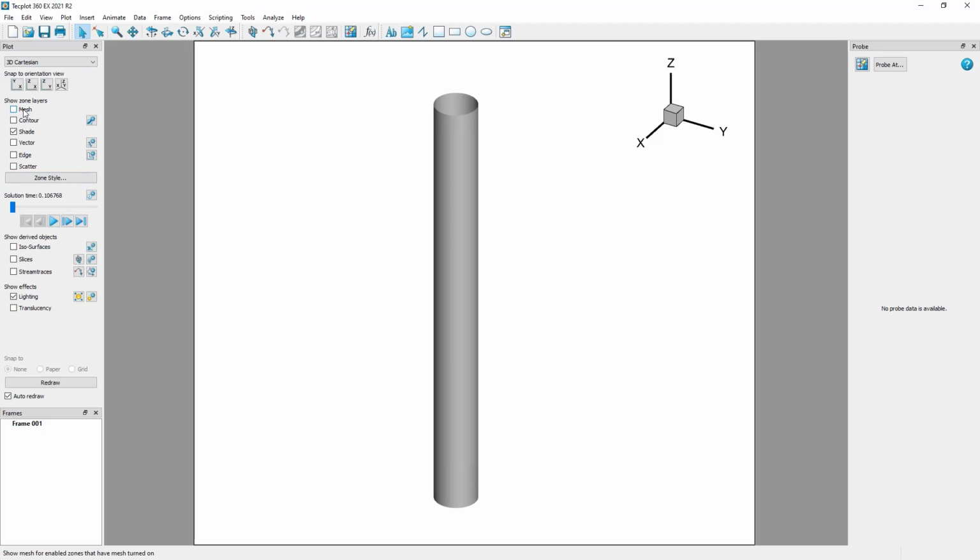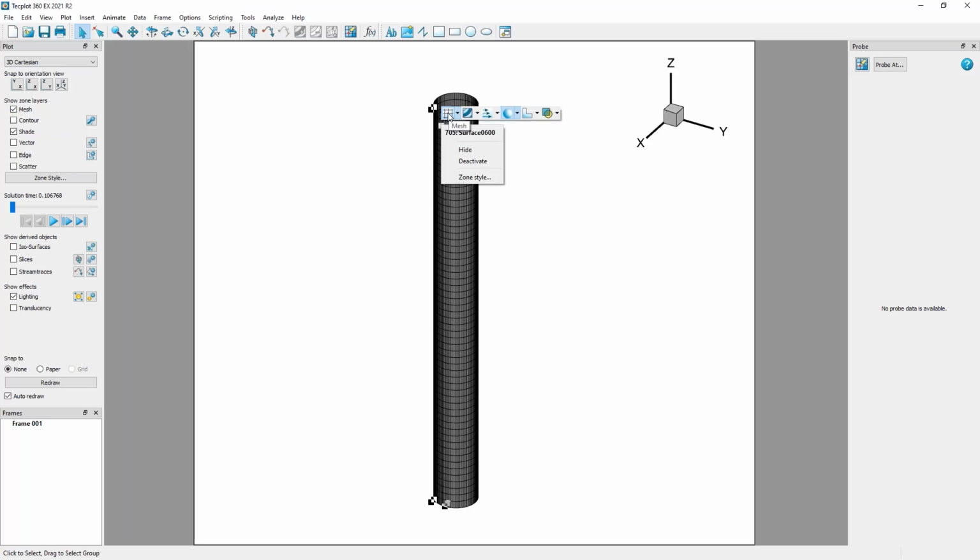So the first one I'll show is the mesh. I can toggle this on and off here. I can also right-click the zone I'm interested in and toggle on the mesh from here. And you'll notice that as I toggle this one on, the plot sidebar toggle will automatically turn on as well. But if I click this on and off, the plot sidebar toggle stays on. And that's because this is a global toggle for all of the zones in the frame that I'm looking at here, whereas this from the right-click context menu is specific to the zone that I've selected.